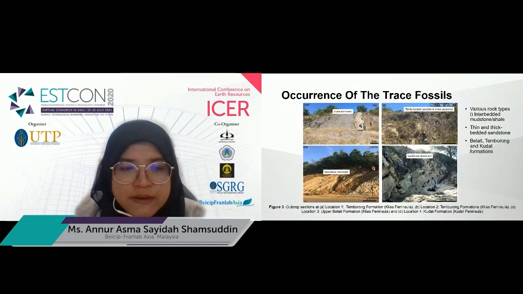So we proceed with the study area where we have 4 locations. This is location 1, location 2, location 3 and also location 4 with various rock types ranging from interbedded mudstone and shale to thin and thick bedded sandstone of Belait, Temburong and Kudat formation. As for location 1 and also location 2, we have Temburong formation of Oligocene to Upper Miocene, and it is composed of interbedded sandstone and also shale.